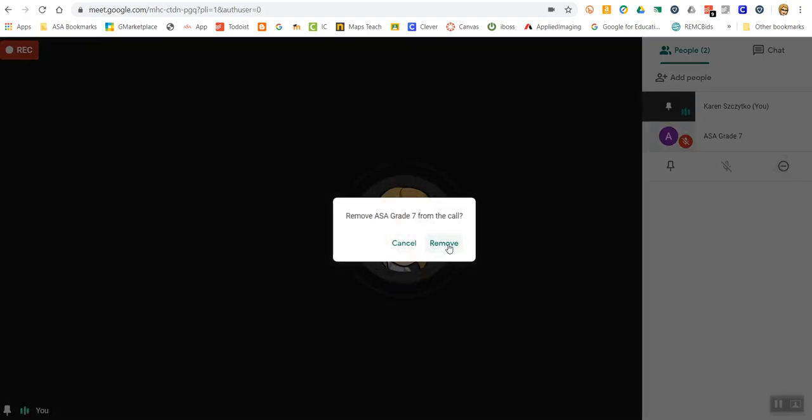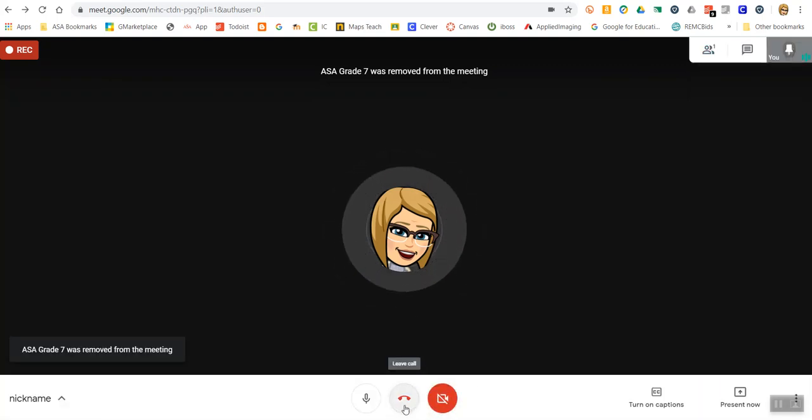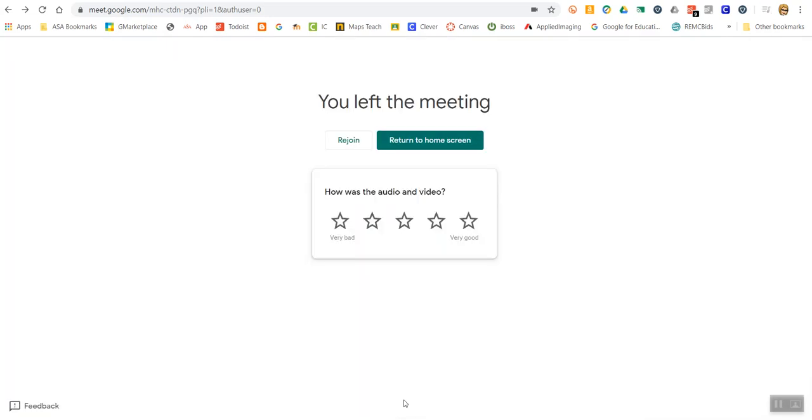I can tap that little symbol and remove. Now I'm the last one here. So I'm tapping down the bottom here to get my controls. This is how you leave the meeting. So I can tap that and it returns me to this screen. Now everybody who leaves the meeting sees this screen. So this is why the students also have this option to rejoin after they leave a meeting.